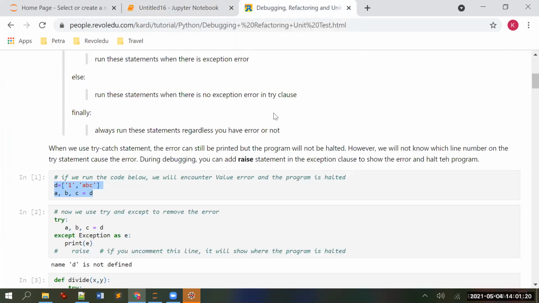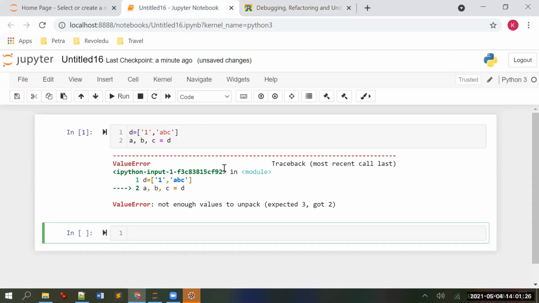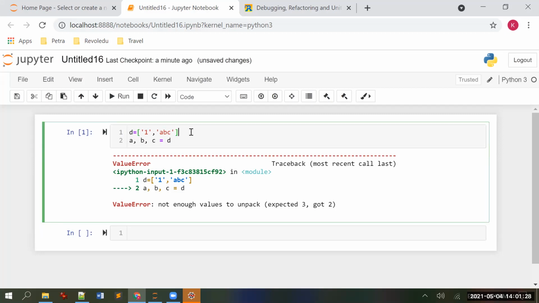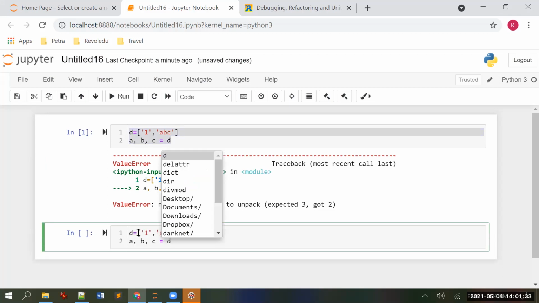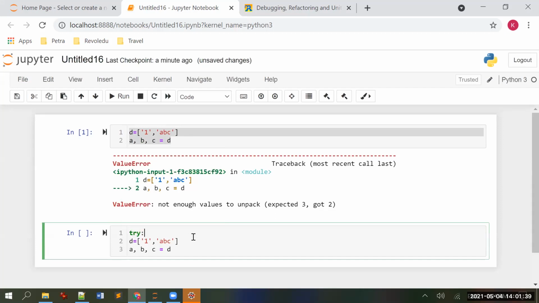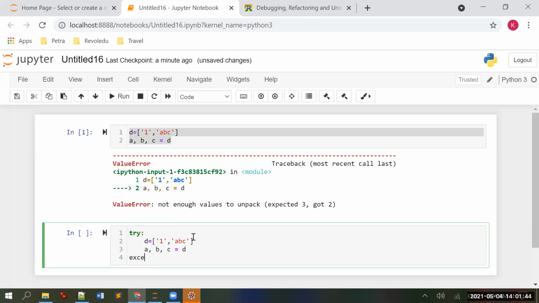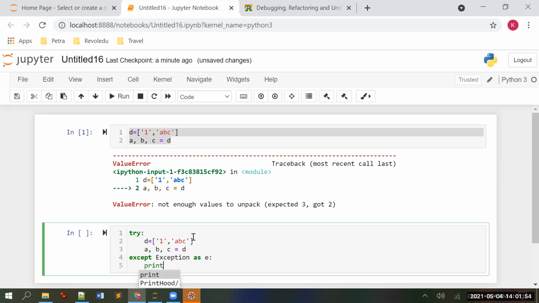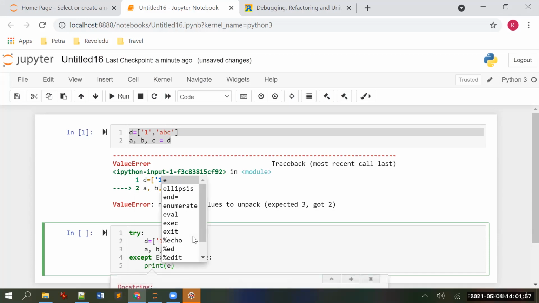Yes, I know there is an error, right? Then I want to remove this error. This error is deliberate, so I want to remove it. What I will do is I put try, and then except Exception as E, and if there is an error, print E.